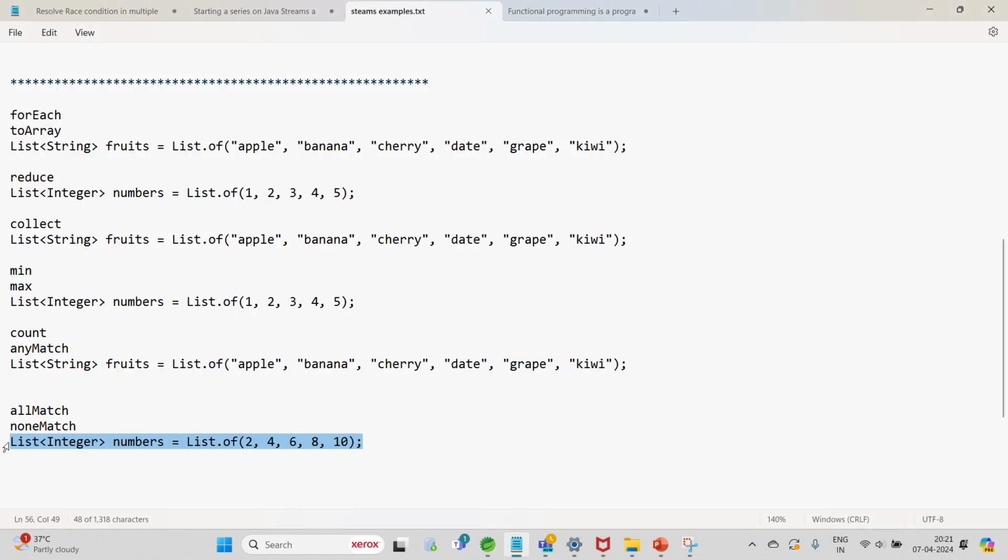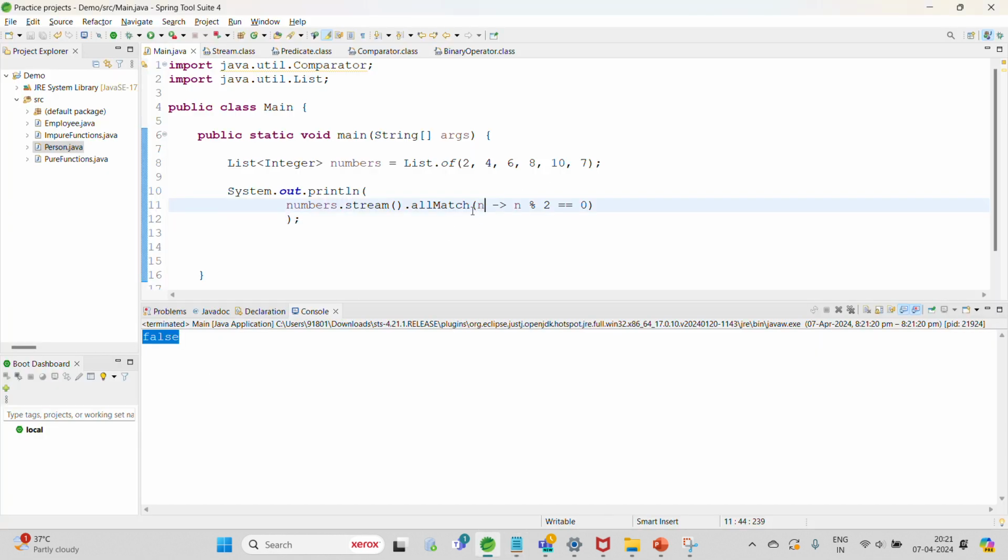Okay, and noneMatch means it should not match with anything. Let's say I want to make sure there is no odd number in the list. In that case I will use noneMatch. In the provided list I don't want to have any odd number. So I will check with odd number, noneMatch. So it should return what? True. That means I am making sure that in the provided list I don't have any odd numbers, then I am using noneMatch.